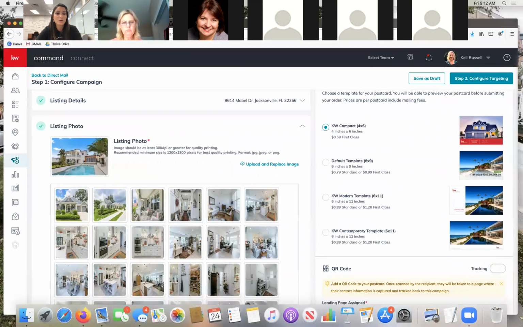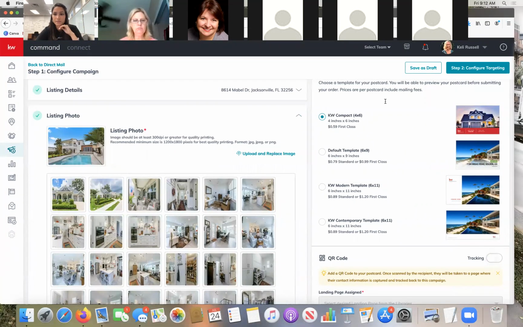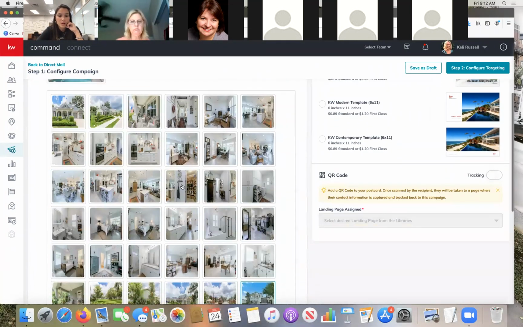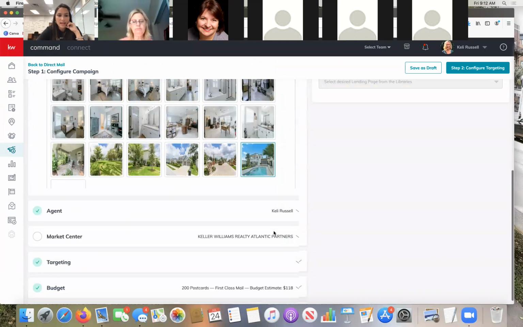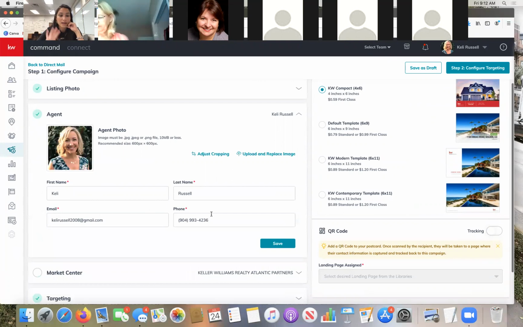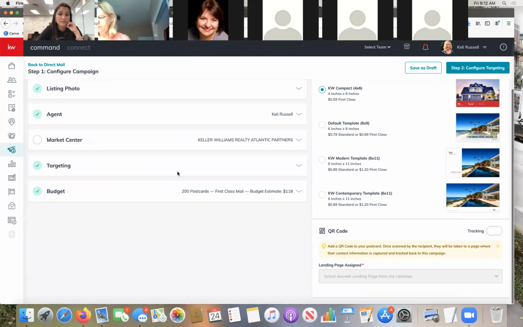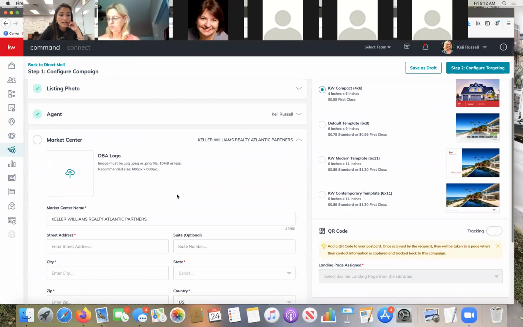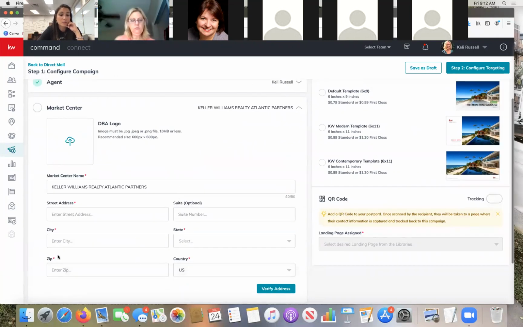Okay, so now it didn't give me that message. We're good to go. So I will click on save. So then under agent information, it's going to have your agent marketing profile. So just double check all of that contact info. Market Center, it's going to ask you to put in and verify the address. So I'm going to go ahead and do that.